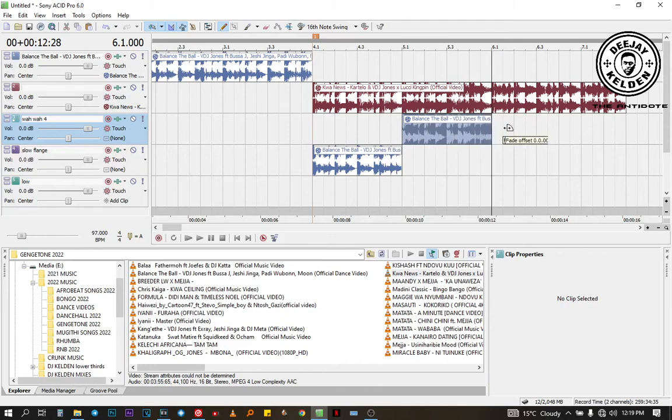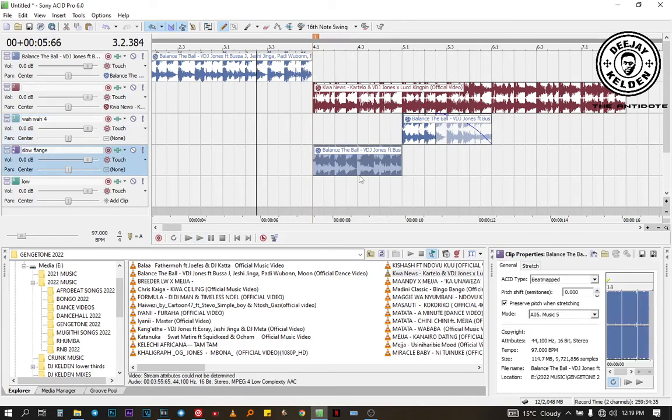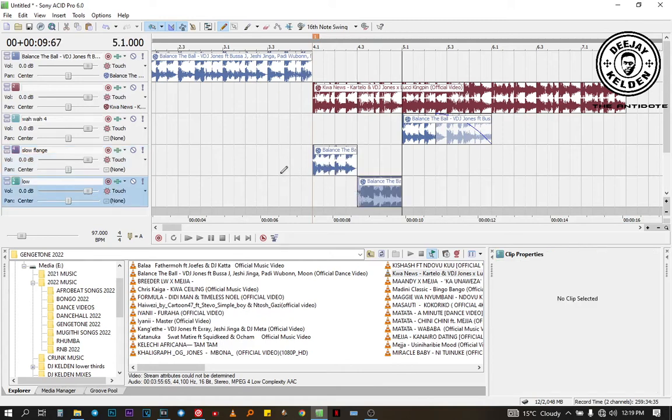How to fade out? Just come to the upper part. There's that sign that looks like a triangle. You zoom out like that. So if you play it, also you can choose maybe to do like you need this part to be on the low. You split, you cut, paste it down there.